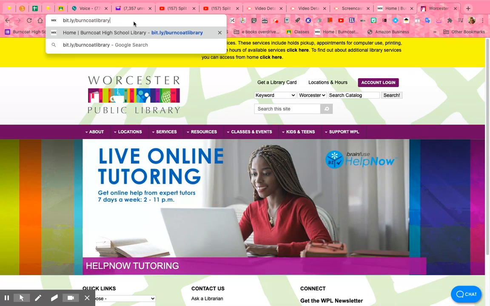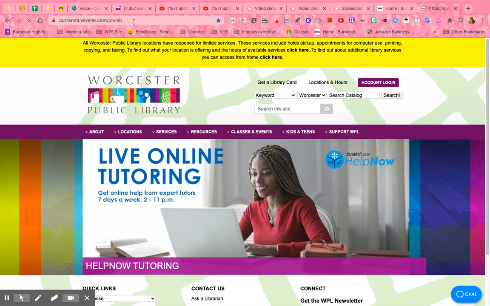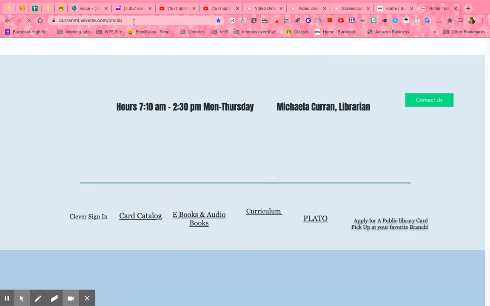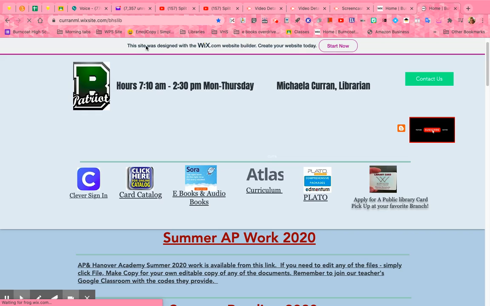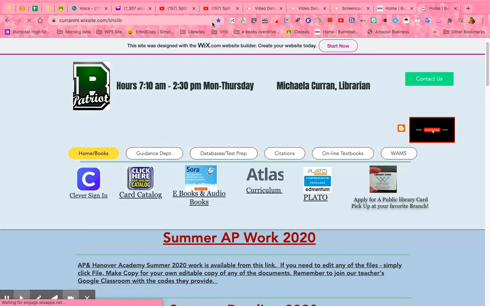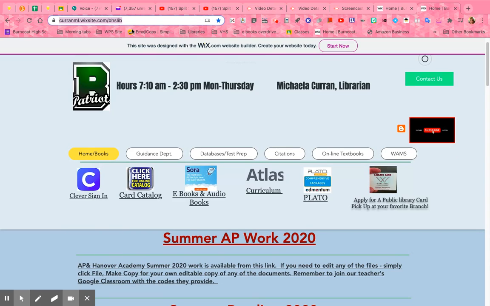So bit.ly/Burncoat Library. And wait for that to load. And here's our Burncoat Library website. And of course, it's one of my favorites. So I've already made it a favorite because it has a blue star, and you can notice that. However, I want to keep it with all the other libraries.